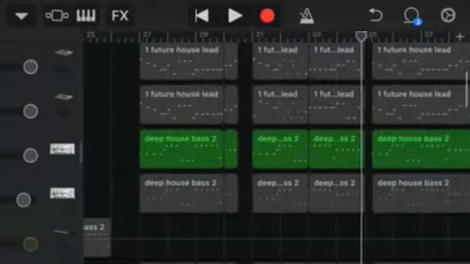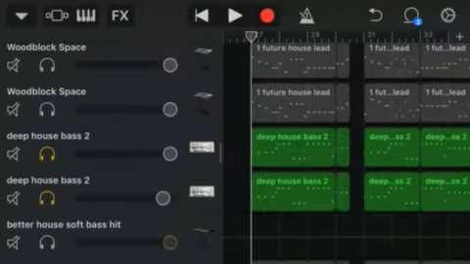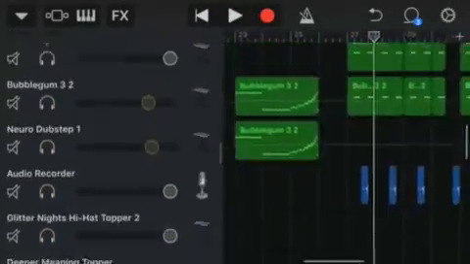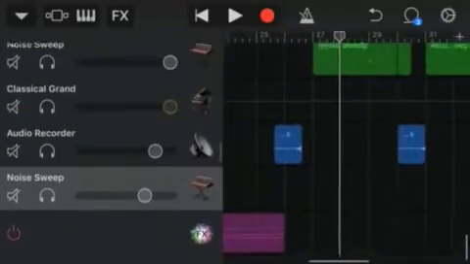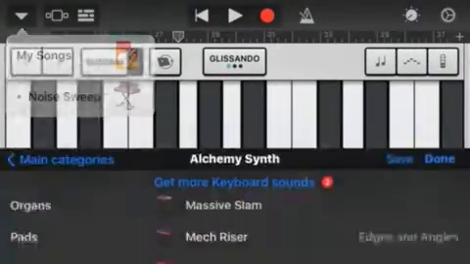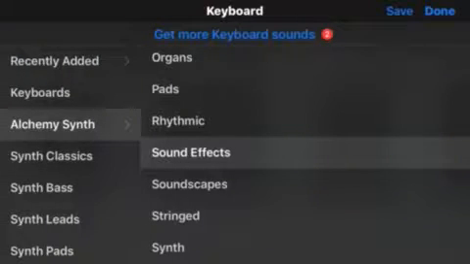With about the same sound to make it a little bit louder. So I'll show you how I found all my sounds. You're gonna go to Alchemy Synths for all of these. You want to go to for the bass. I'll show you first. You want to go to recently added.